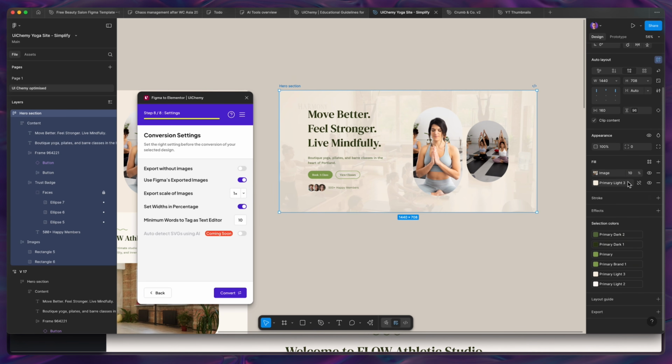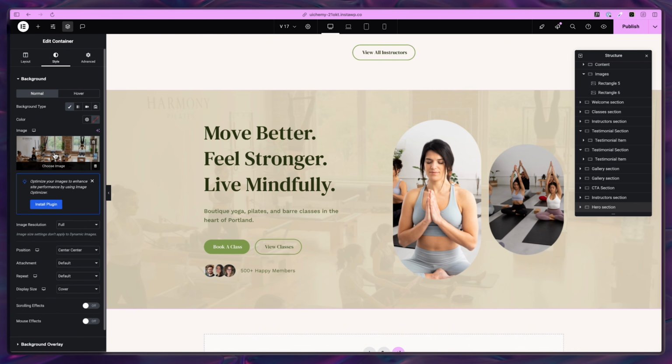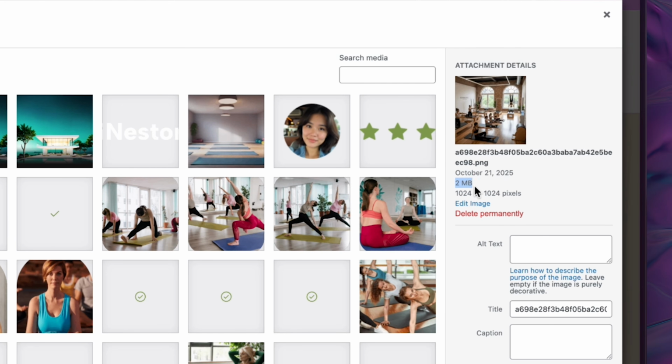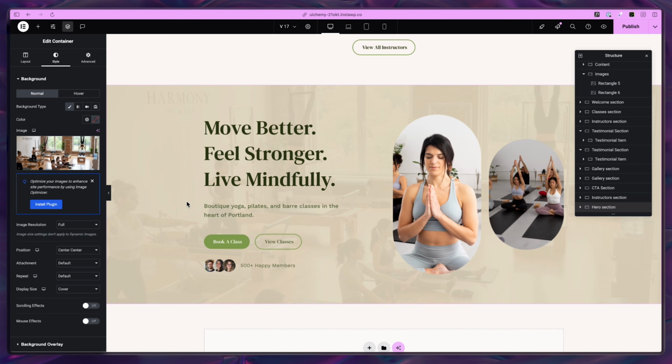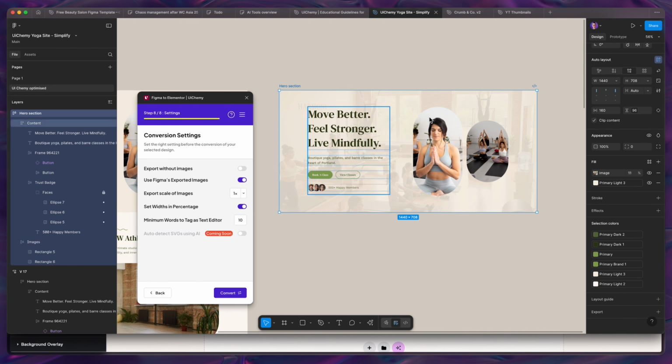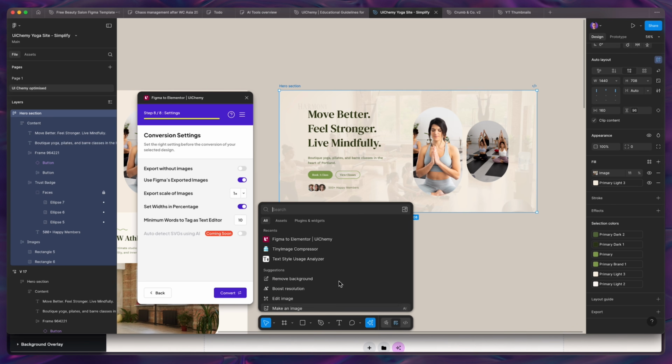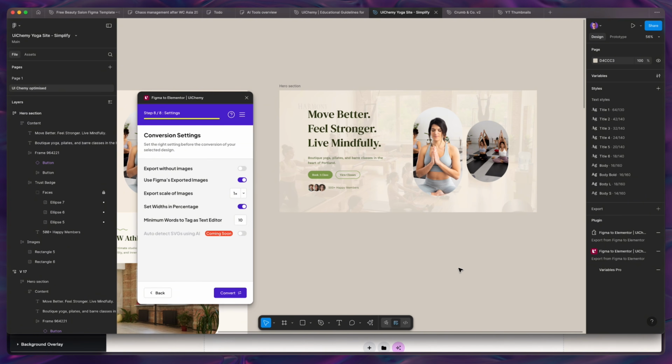So here you can see an example where I have this image as a background from this Pilates studio. But when I exported this section, the image was used as a background, but as you can see, it's still 2 megabytes, which is way too big. And of course, you could have some kind of compression plugin installed on your WordPress website to make this process easier, but you can also just compress the images inside of Figma. There are some compression plugins available like Tiny Image. And UiChemy also said that they're working on including a compressor inside of UiChemy. So hopefully we can see that soon, but just keep that in mind for now.